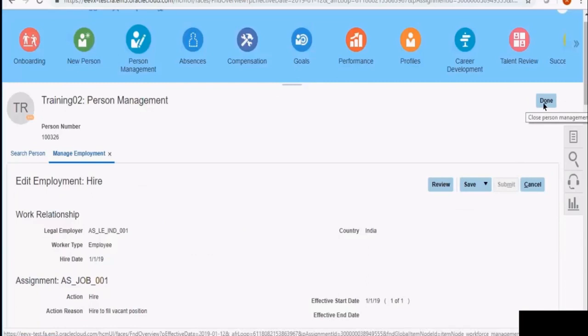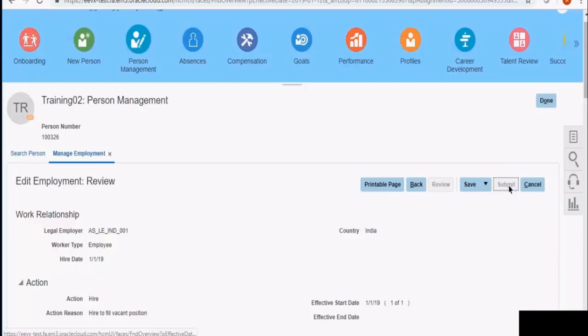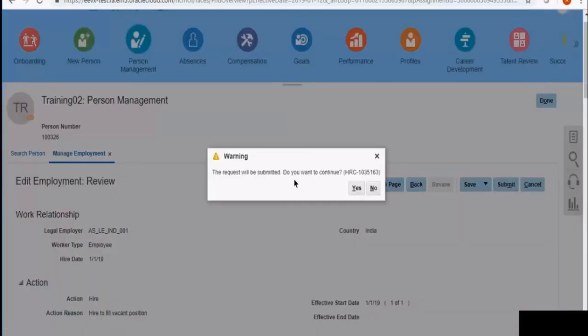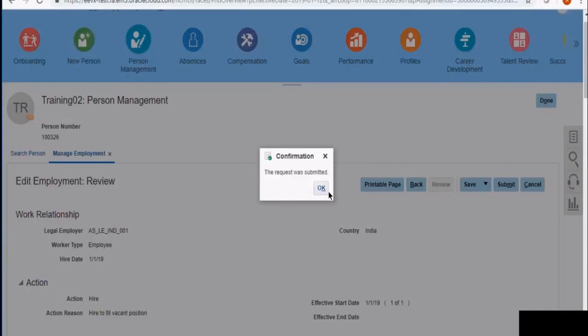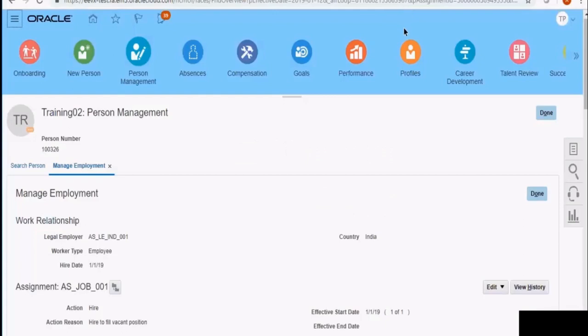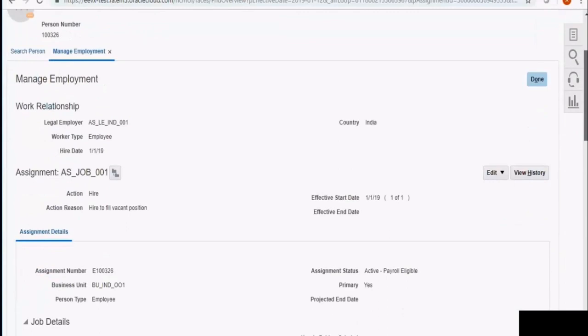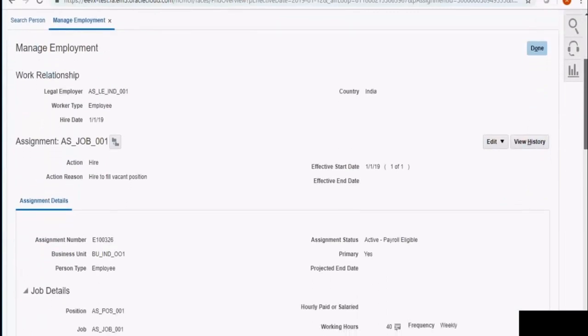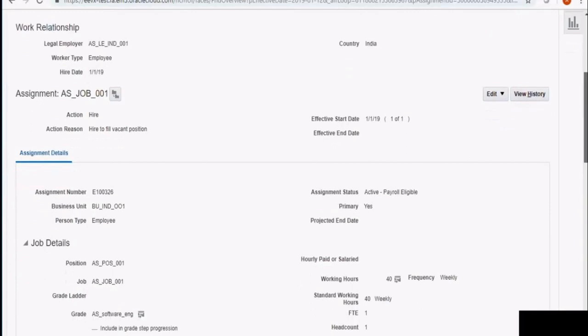Wait a minute. Click on review. No, click on review and click on submit after that. Now scroll down and see the changes which you have done. Okay? Click done now.